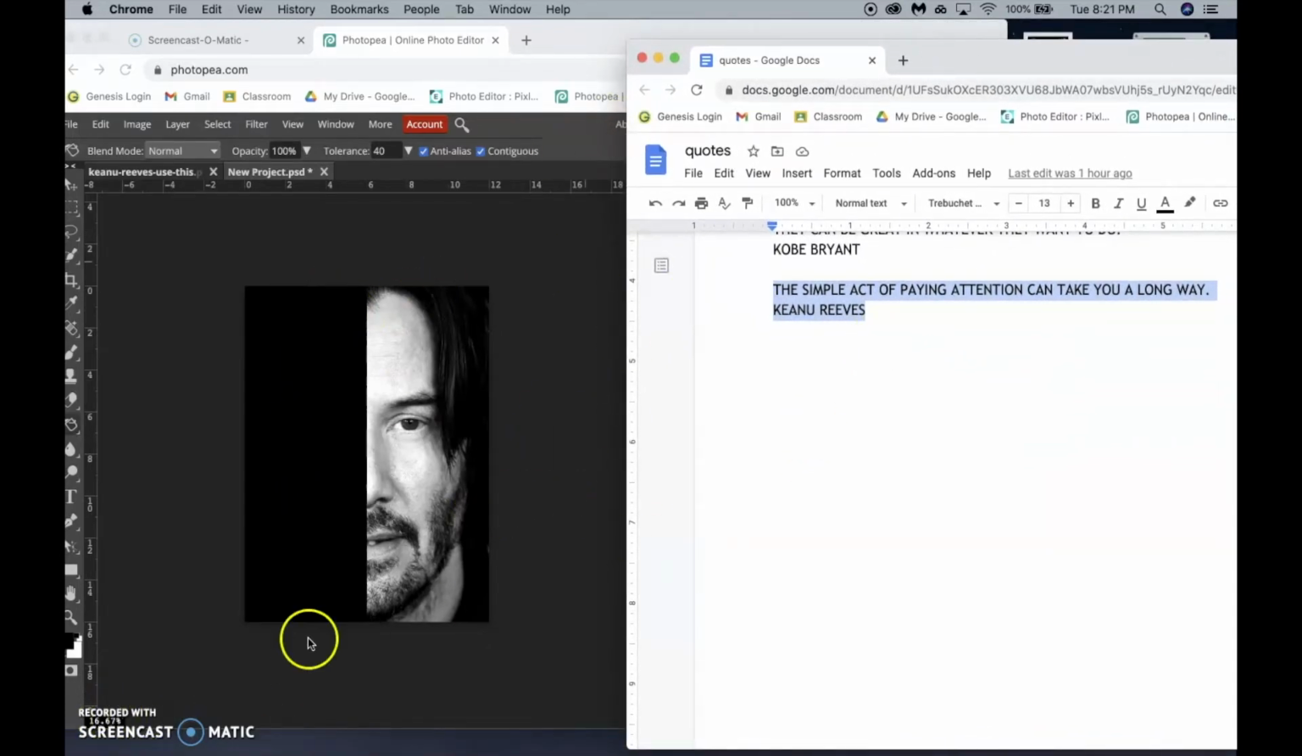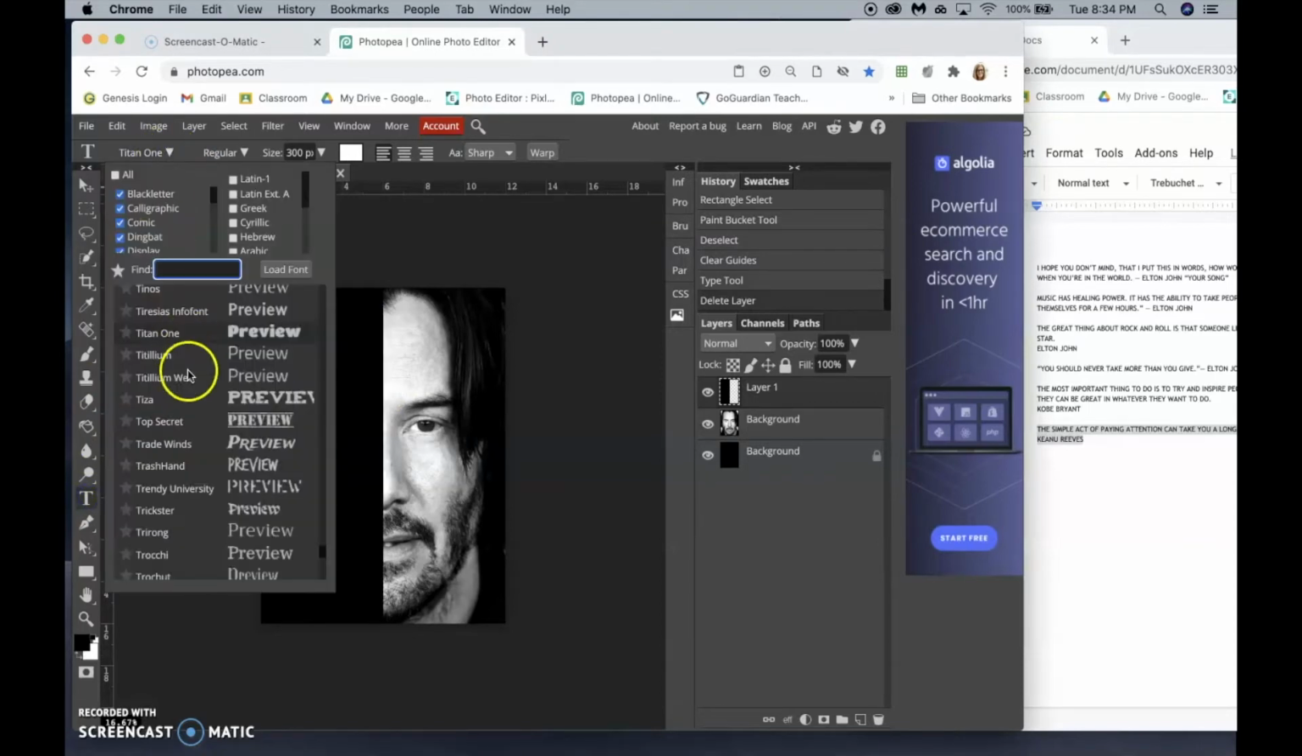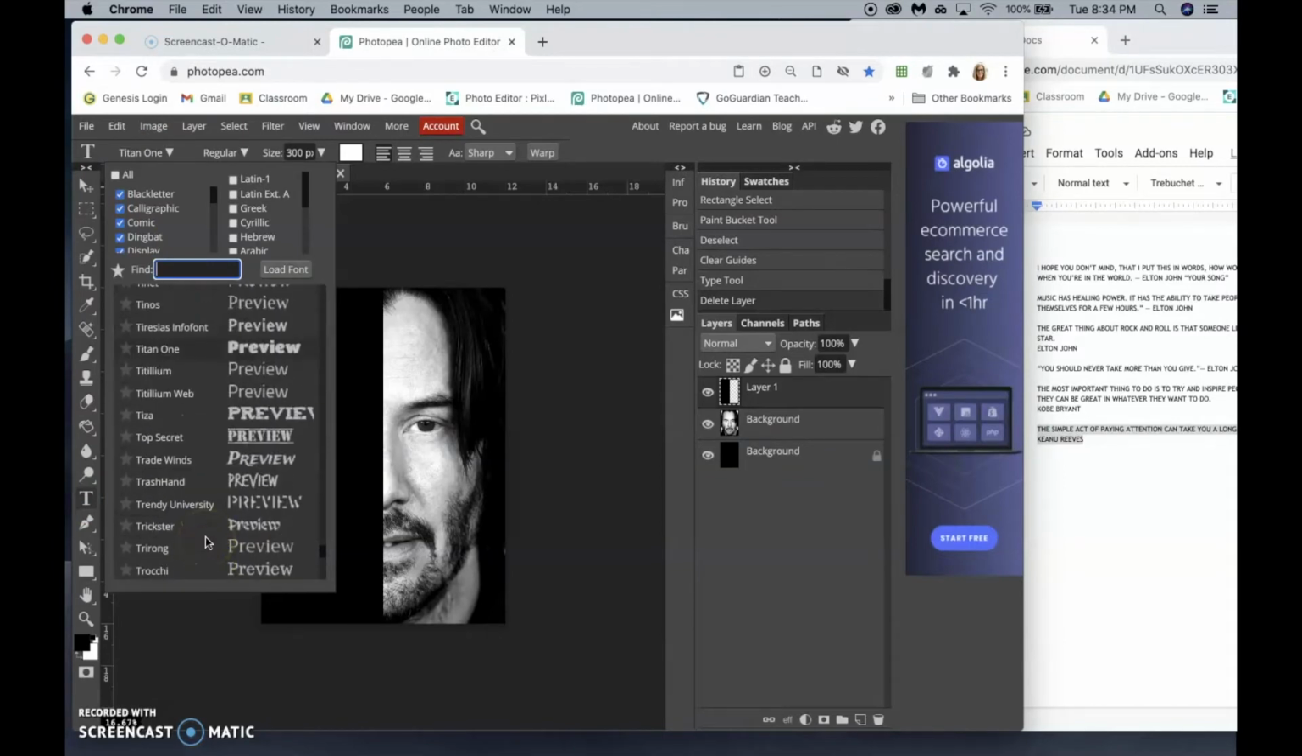So now I'm going to type my text in. I just made the writing a little smaller so I can see it. So now you are going to get yourself set up here. First of all, go to the type tool. When you get to the type tool, look around for a font that might work out well. I'm going with Titan 1.